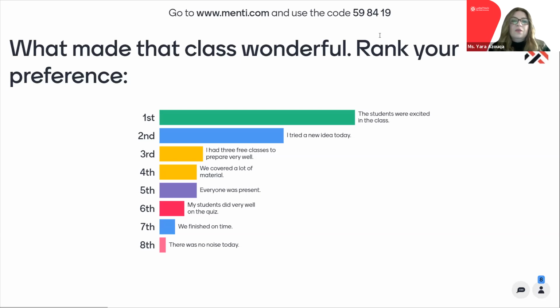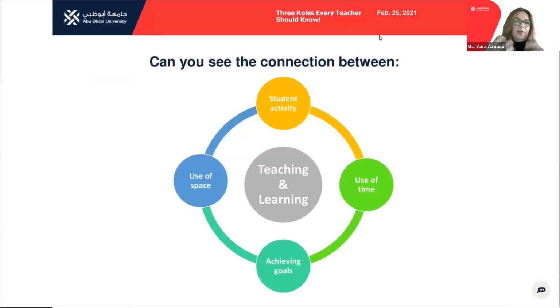Let me take you on to another idea that builds on what you just looked at. Can we see the connection between the idea of teaching and learning and how it is directly related to the use of time, to achieving your goals, to the use of space, to student activity, to your role as a teacher? But you can see that I've hidden the teacher and focused more on teaching and learning, because that is the bigger picture. Not to say that the teacher doesn't have a big role.